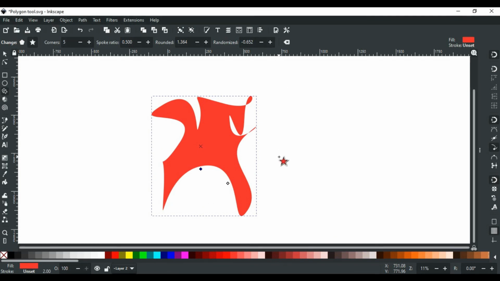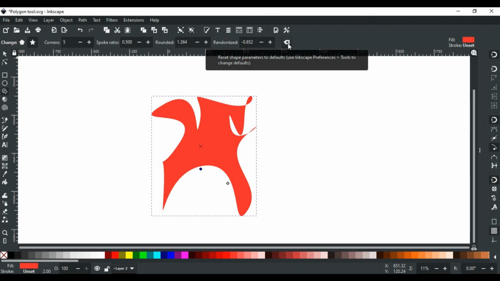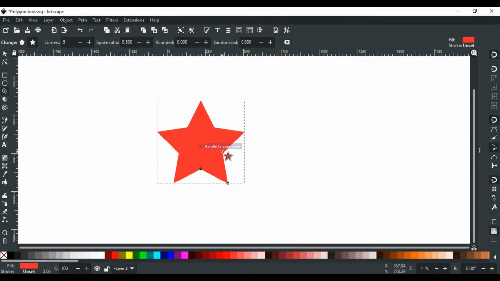Last but not least, this last button is used to reset shape parameters to default. If I click it, you see it has been restored to its original default form.